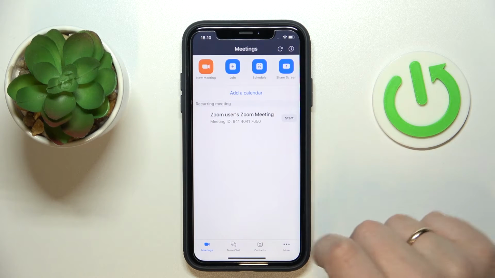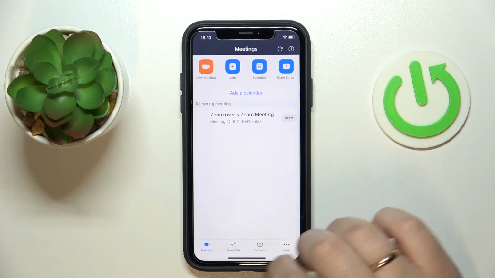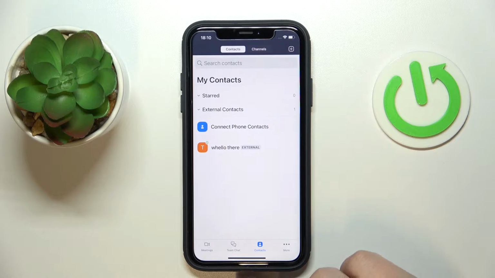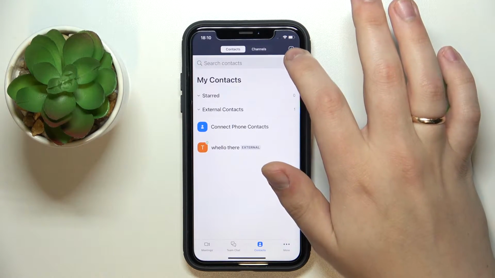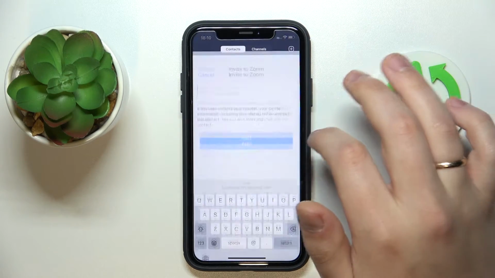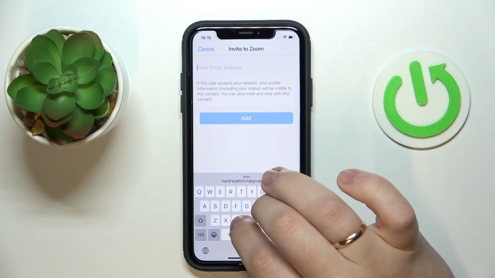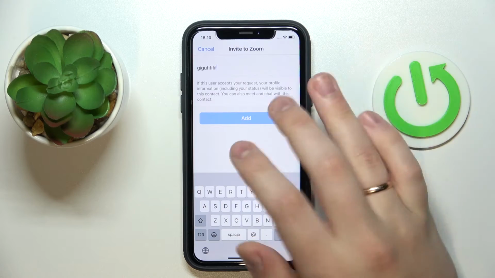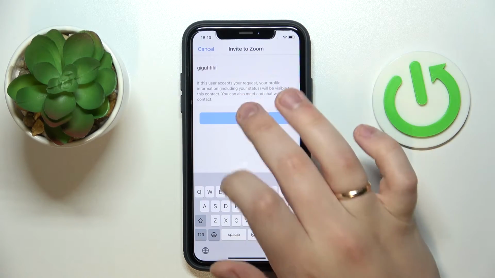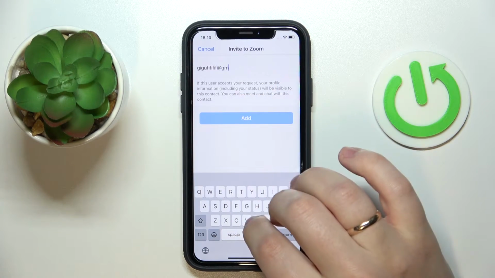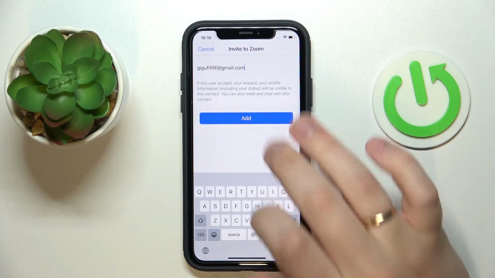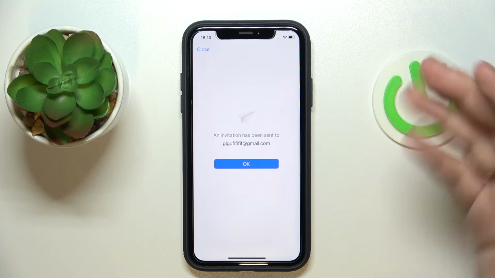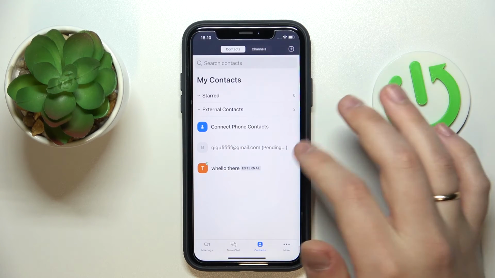So to begin with, open up the app, then at this little bottom section open the contacts page. In here tap on a plus sign or plus icon at the top right corner, then invite a Zoom contact. In here enter the email address of the person that you would like to add as your new contact, then tap on the add button. And the invite will be sent to the person, and all that will be left to do is for this person to accept your request.